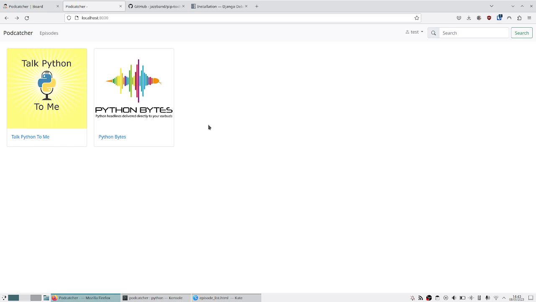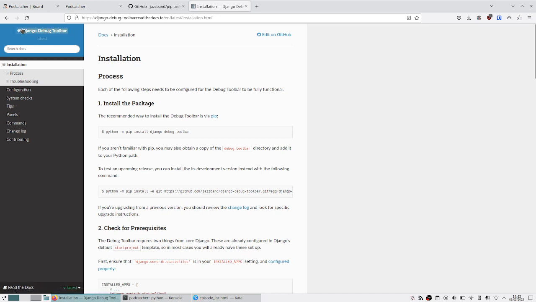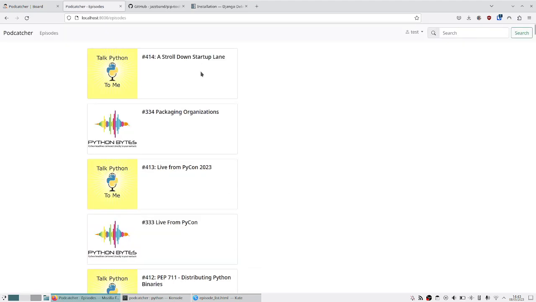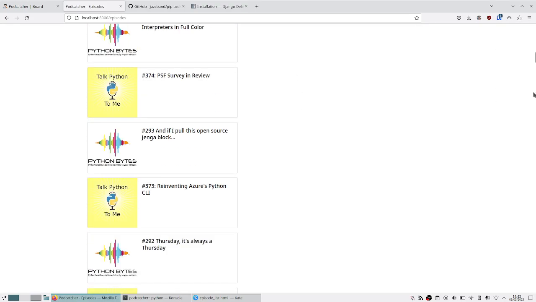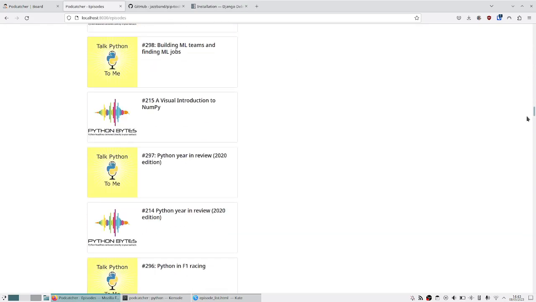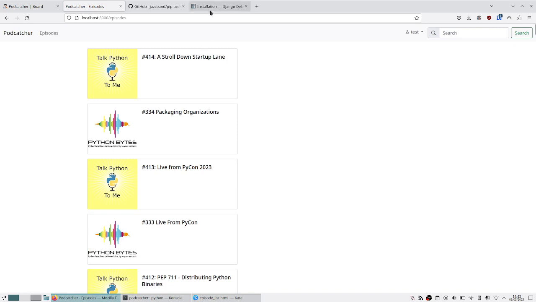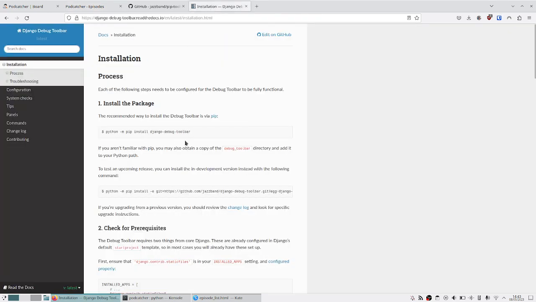Hey guys, welcome back. In today's episode, I want to install Django debug toolbar to double check that there are no n+1 queries on my website, especially when I visit the episodes page. I just want to make sure that the number of queries is not in the hundreds as I add more episodes. I don't want this page to get slower and slower, so I'm going to install Django debug toolbar and check that everything looks sane.